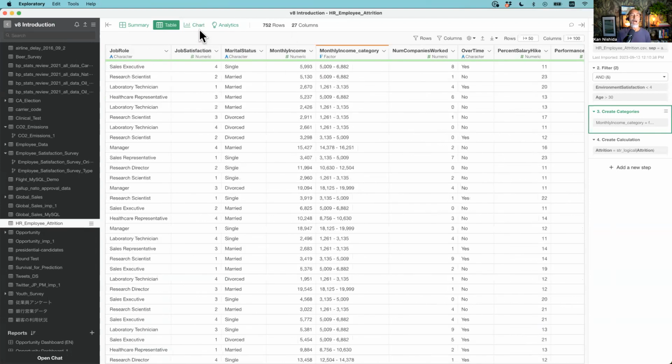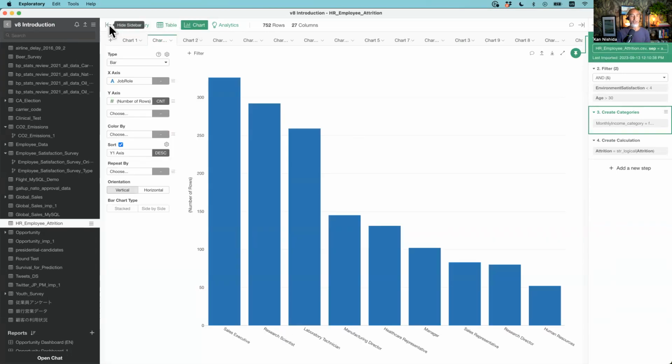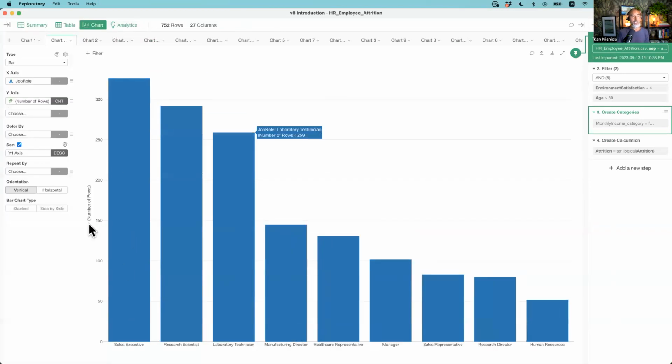I have already created this chart. The x-axis is job role, such as sales executive, research scientist, research director, human resources, and so on. The y-axis is the number of rows. In this case each row is an employee, so it's basically the number of employees. For example, for sales executive, we have 326 employees.